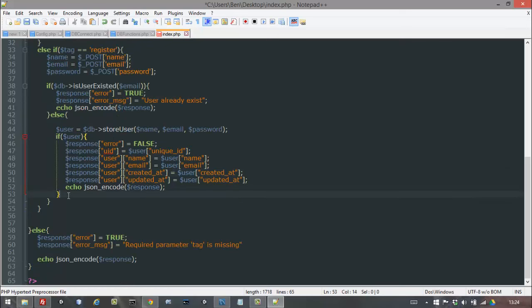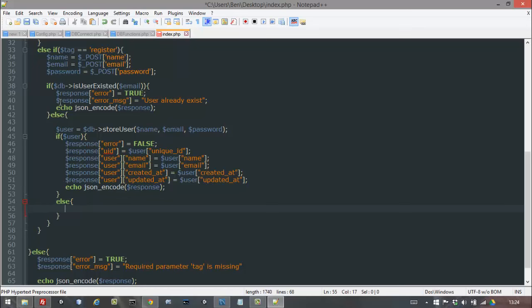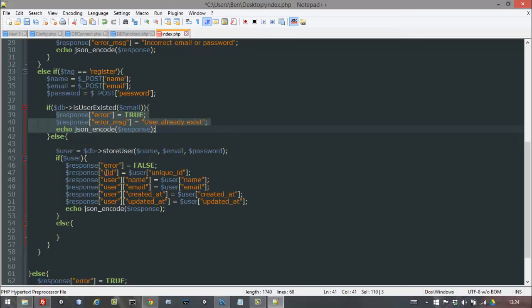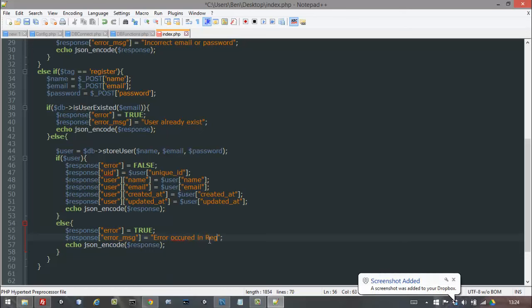And then after that if, you're going to say else. The response is going to be an error saying that an error occurred within the registration, so something went wrong. So again, copy the error. Any section that you have an error response, copy that error and just modify. Just put it there. And then this time we're going to say error occurred in registration. I don't even know if I spelled that right. Probably didn't. Anyway.